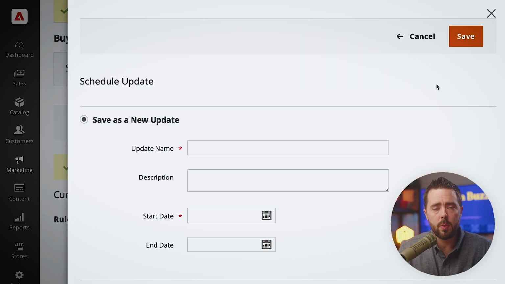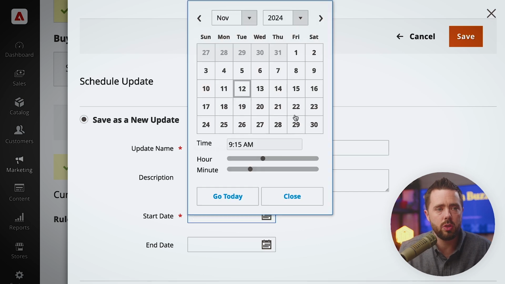The other thing is, and I'm going to quickly show you here, we can schedule when we want this update to be live. So we're going to create our Black Friday update. We're going to have this set to go live on 29th at midnight. I would highly recommend testing this thoroughly just to make sure this works.